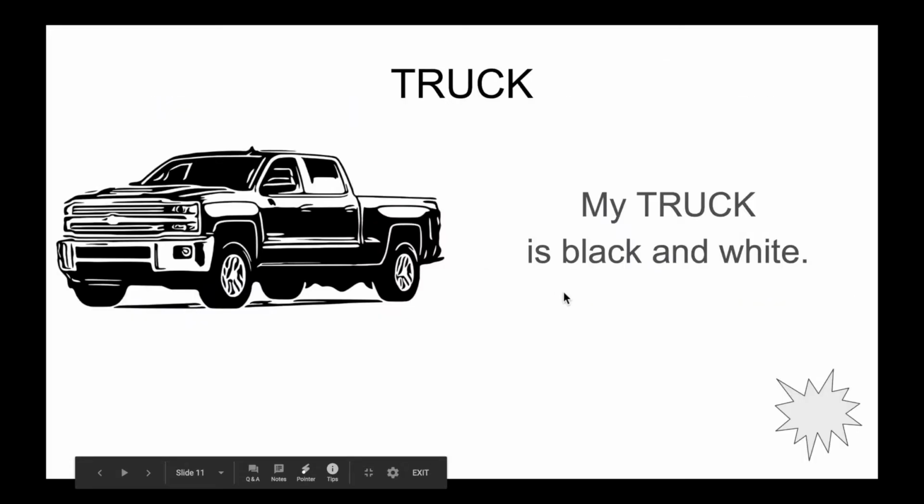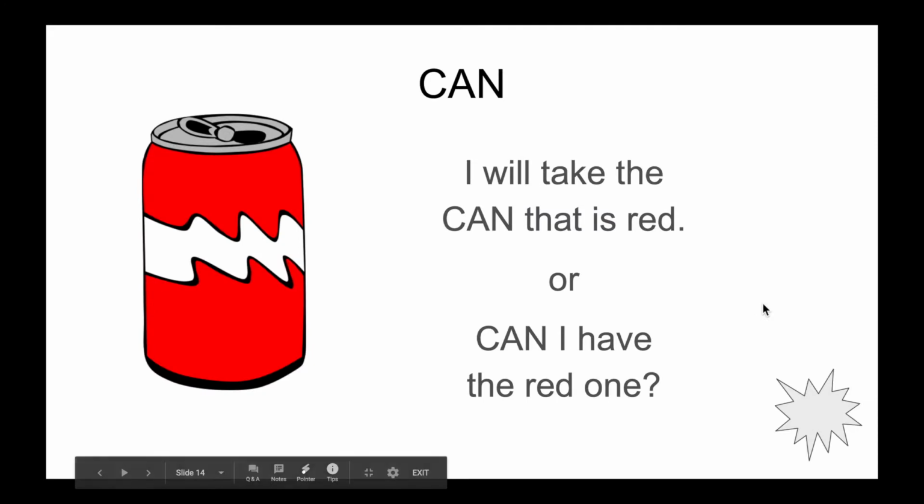So the goal is to make a slide presentation in Google Slides and to make it have hyperlinks that go to different sections or different slides inside the slide. Truck, there you go. Back there, can. So we'll see how it goes. I'm gonna jump on the computer right here and you guys can follow along.